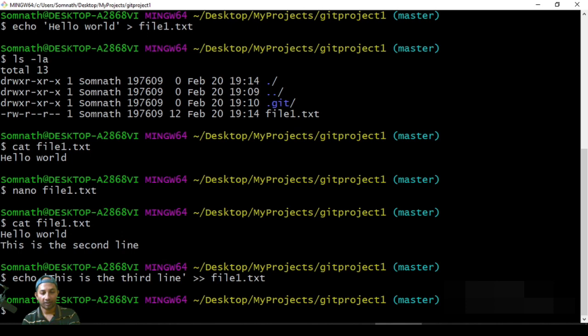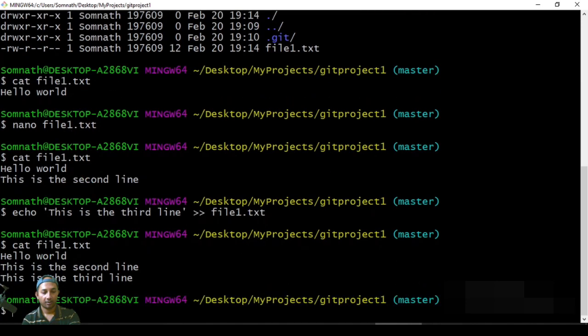It doesn't show anything else. Looks like my command works fine. It didn't put any error. So let's run again the cat command, and we can see all the contents.